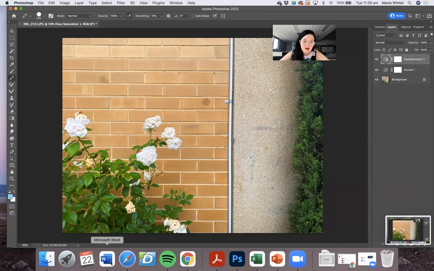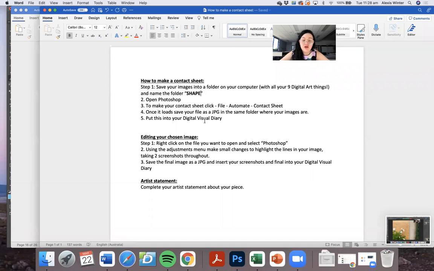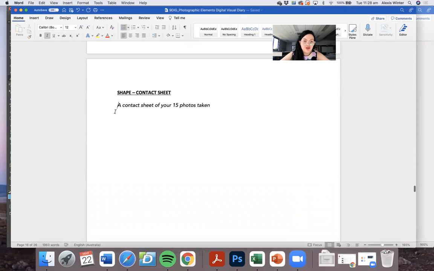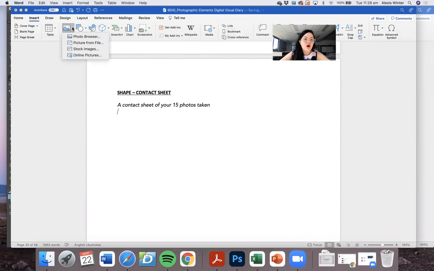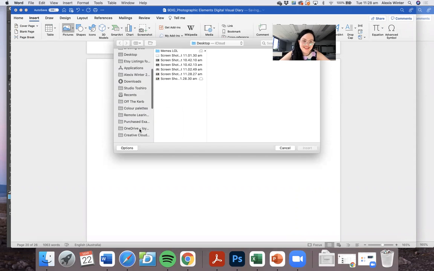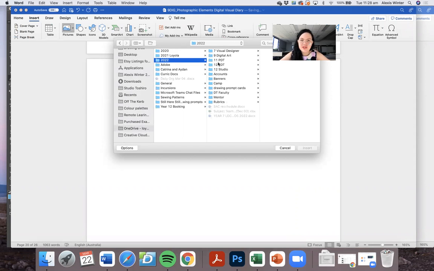And let's go back to the list of things we need to do. Okay, I've gotten too crazy and wild ahead of myself here. First of all, I need to put my contact sheet in my visual diary. All right, let's do that together now. So shape, Miss Winter, the further I get into this task, the crazier I get. All right, picture from file, and we are going to find where our contact sheet is first. Nope, it's not in Visual Designer.